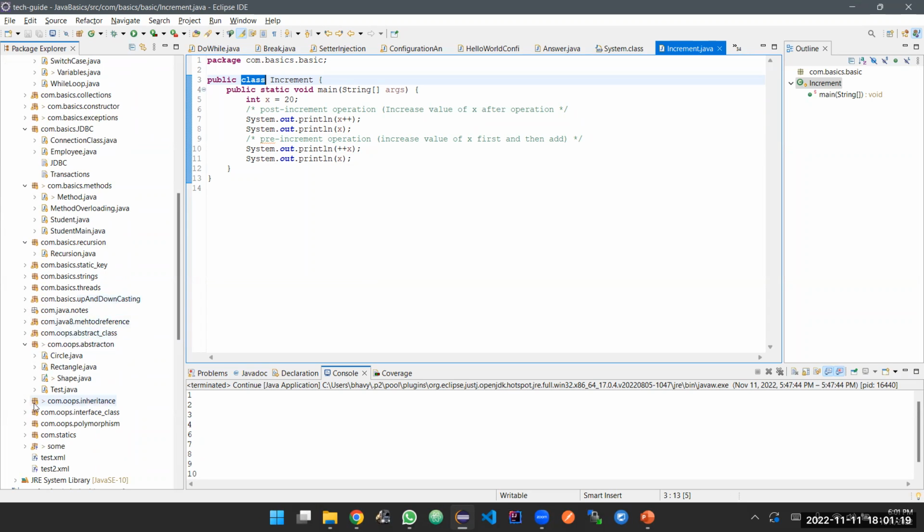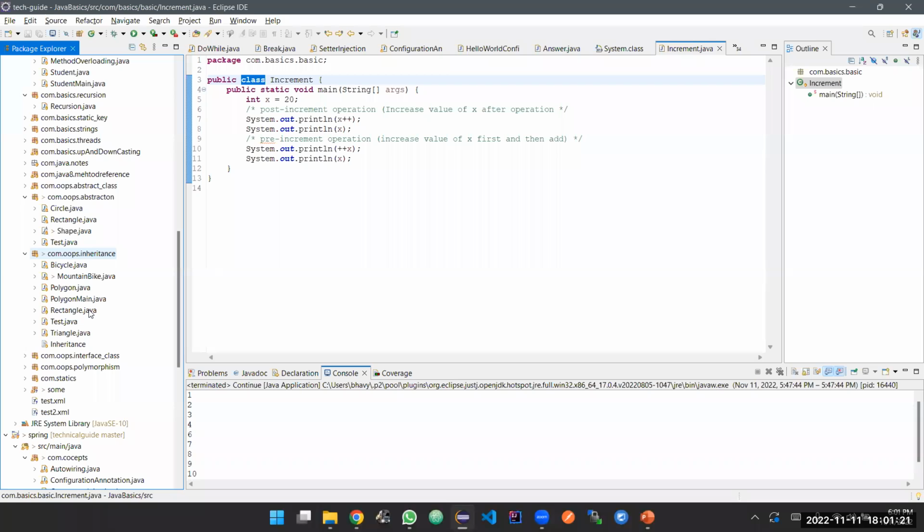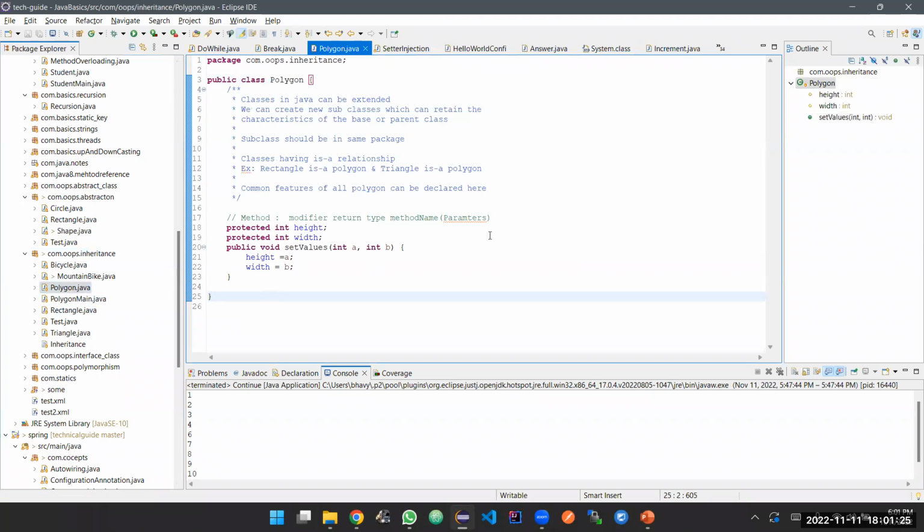Inheritance. Polygon. So now let's say polygon. What does a polygon mean? Some shape with height and some width. Okay, let's take it in that one. So polygon is some shape with some height and with some width.